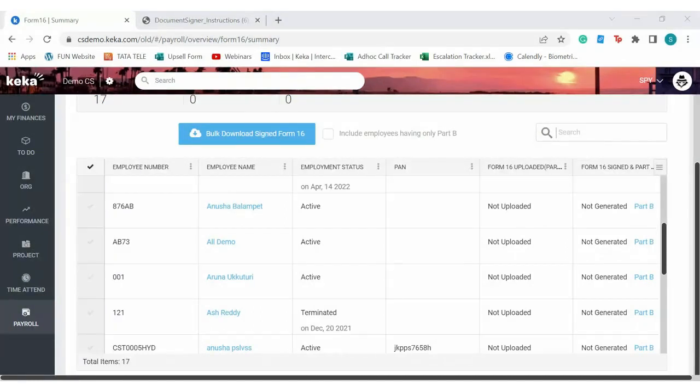It can be done through email, and this will be sent to all the active employees and not relieved employees. For relieved employees, there is no communication that can happen from the system. But for relieved employees, you can still generate, sign, and download at any given point. However, the system would not be able to automatically send Form 16 to relieved, that is exited, employees.